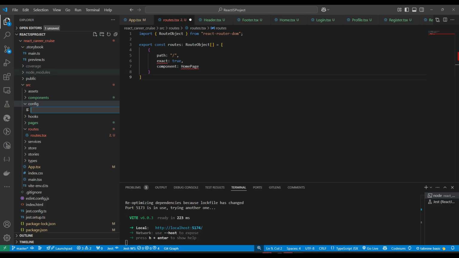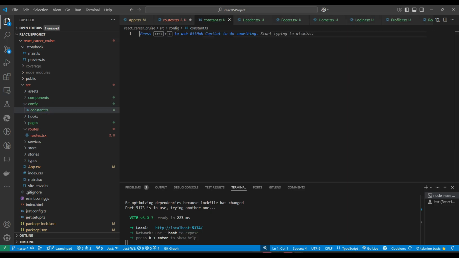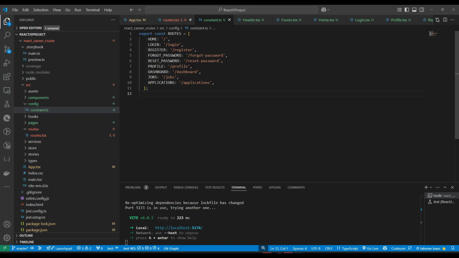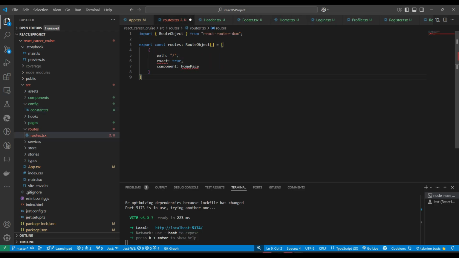So here we'll write a new file called constant.ts, and here we will define all the route paths. So these will be the routes, guys: home, login, registration, forget password, reset, profile, dashboard, job, and applications. Some we will create later on, but I just wrote down all the constants of this. Now we'll use this one over here.